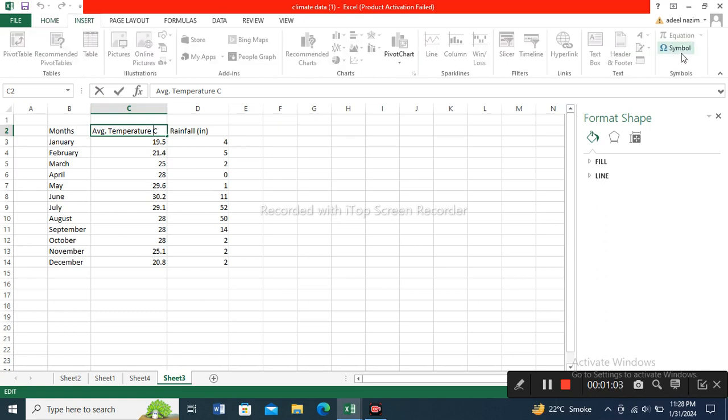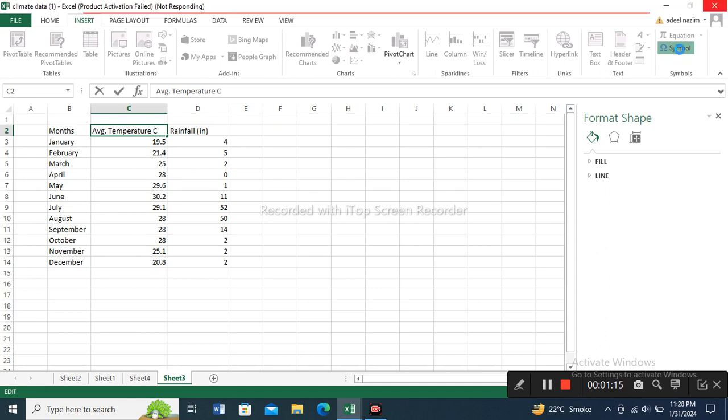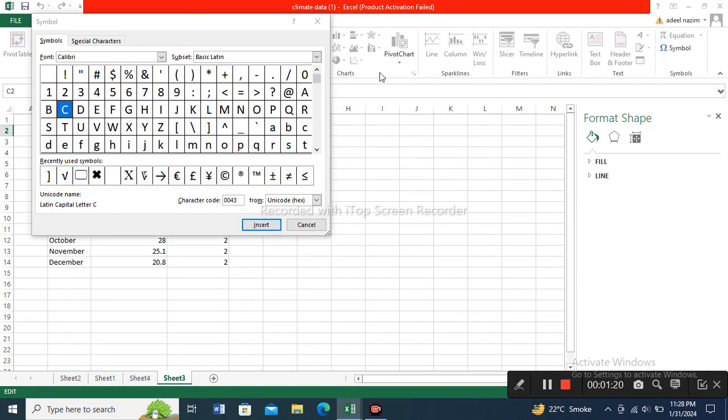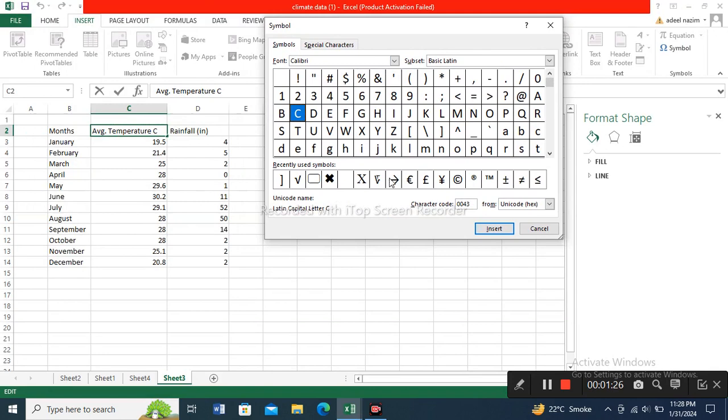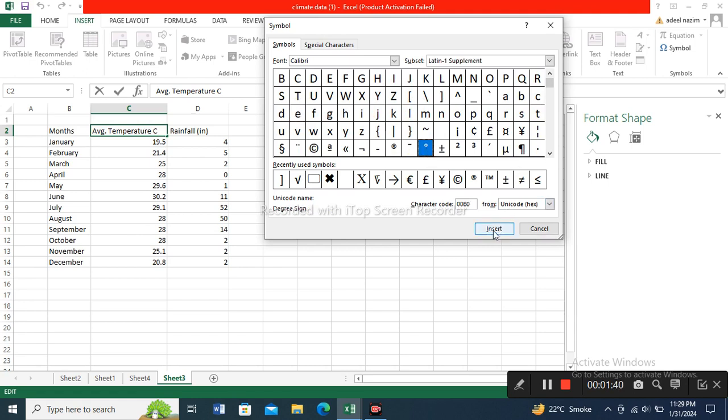Here you can see on the right side of the screen a symbol option appears. Click on symbol. As soon as you click on symbol, you will see a window showing a number of symbols, equations, signs. You can select your required symbol. We need the sign of a degree. I'll just find it. It's here. I'll single click over it, click on the insert tab and close it.